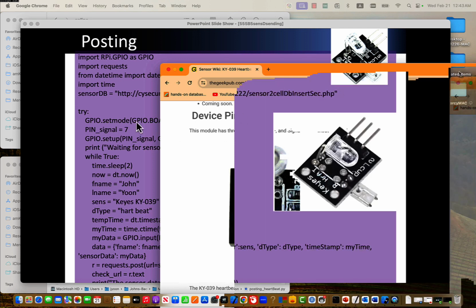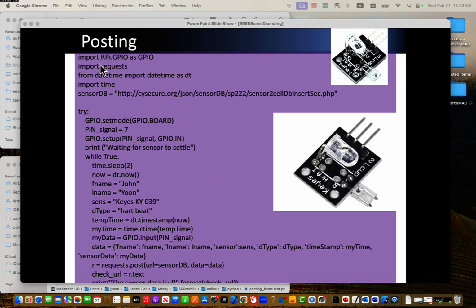So what I did here, we need to import RPi.GPIO, and we call that GPIO. An import of requests. This is something that I want to do with the date and time, because the time data that we can capture from the Raspberry Pi is not really the calendar date that we understand. So we need to convert it, together with this time module. And this is the URL that we need to use to post our sensor data.